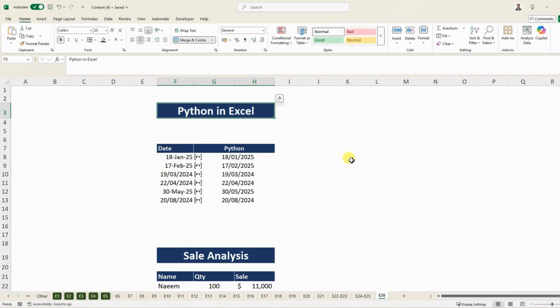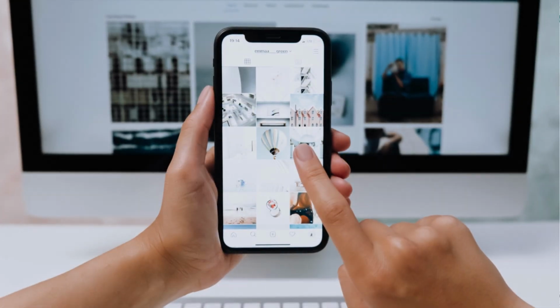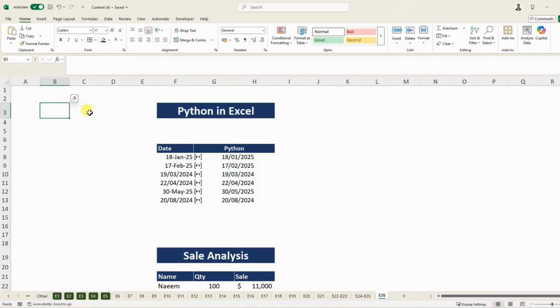And Python is used to develop apps and websites. However, in Excel, we are not going to develop apps and websites, and we're not going to write long codes. But Python is used to strengthen the Excel functionality. Let's understand with an example.